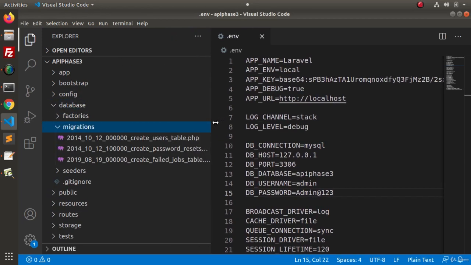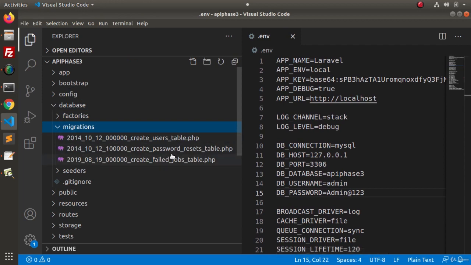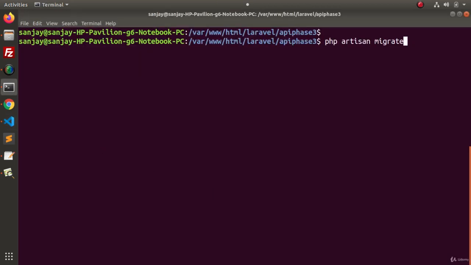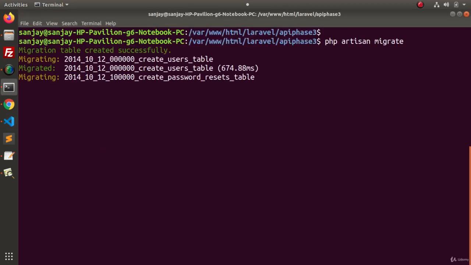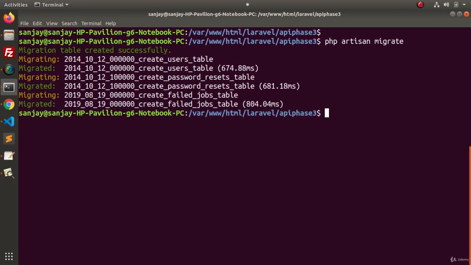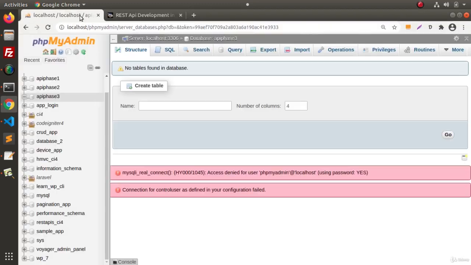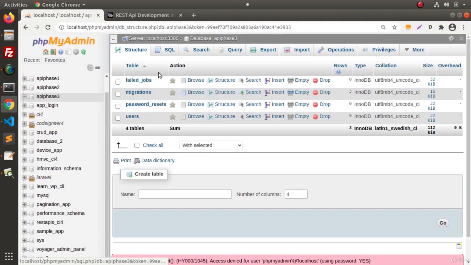So right now we have 3, and these 3 are by default migration files. One for the users table, the next one is for password resets, and finally we have failed jobs. So if I go back to the terminal and press enter, as we can see, all the migrations are now migrated successfully. If I go back to the database and reload this structure, we have the tables.